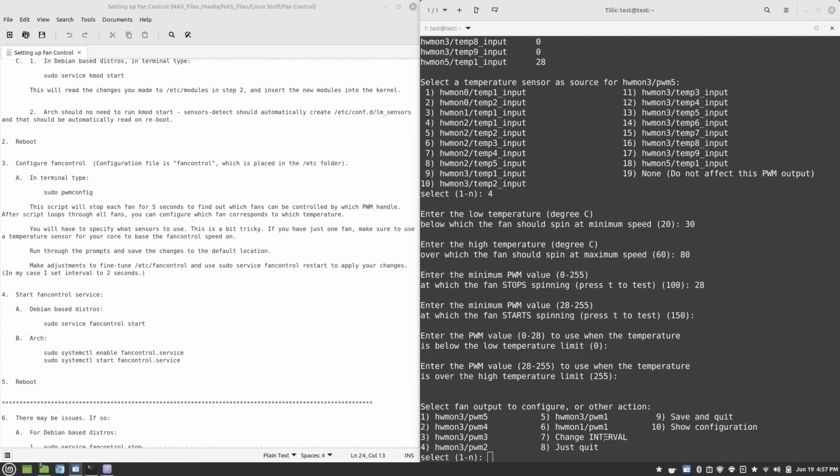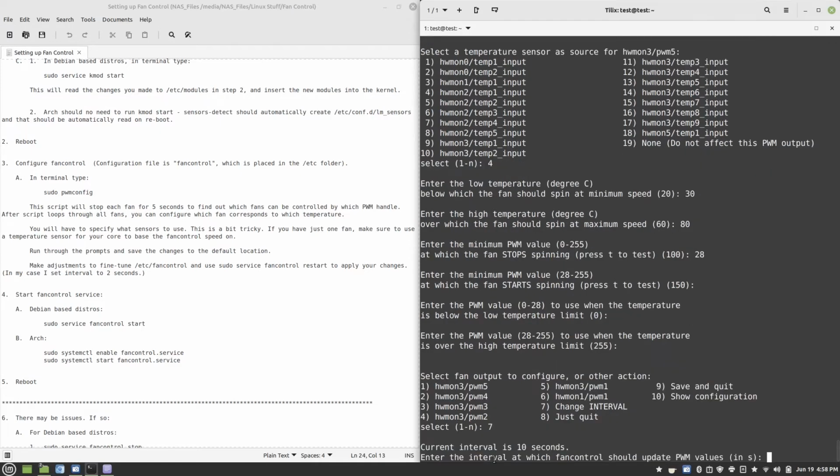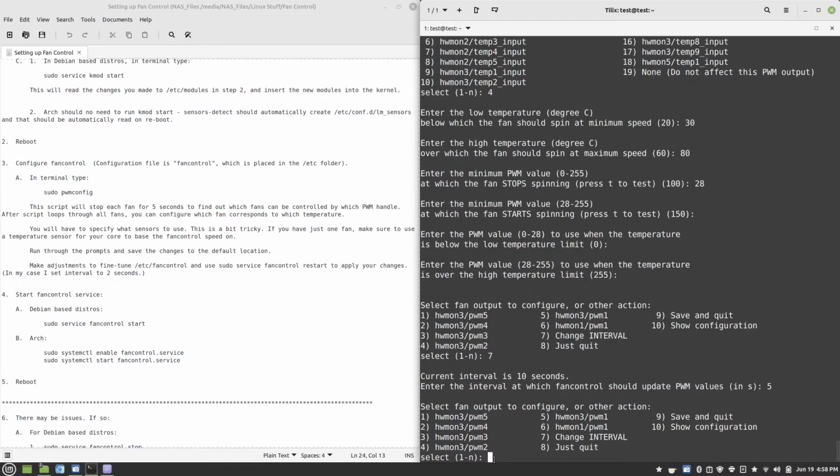So with a lower interval, it will be more responsive, but if you get a little peak surge in power, the fans may ramp up even though you may not need it, especially if you have a tower cooler. So in this case, I'll select number 7, and the default interval is 10 seconds. I'll change it to 5 seconds. And then let's show our configuration, which is menu item 10.